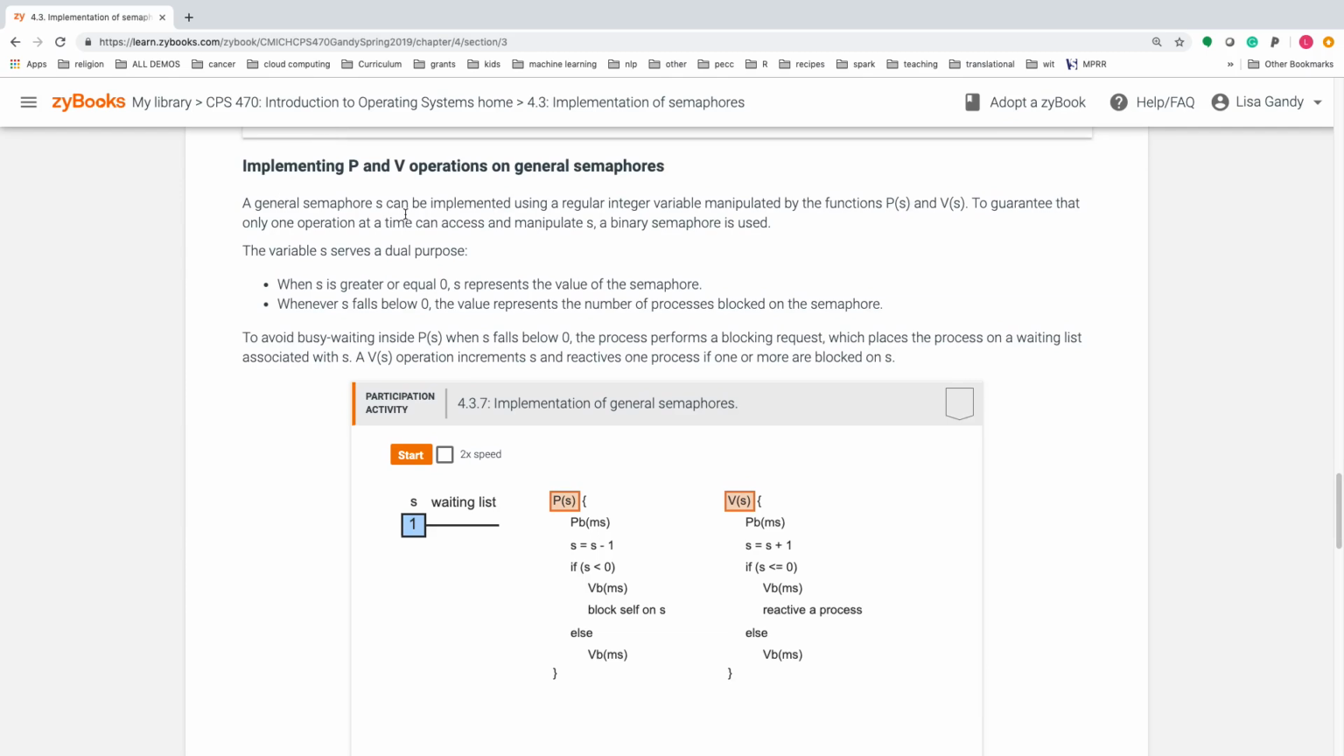Okay, a general semaphore can be implemented using a regular integer variable manipulated by these functions. To guarantee that only one operation at a time can access and manipulate S, which is just the shared variable, a binary semaphore is used. This shared variable is going to serve two purposes. When S is greater or equal to 0, S represents the value of the semaphore. Whenever it falls below 0, it's like going to be 0 or 1, but it's going to actually fall below 0 sometimes using this implementation, and that's going to represent the number of processes blocked.